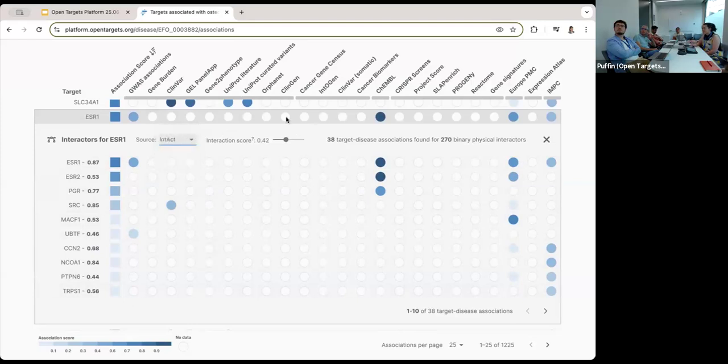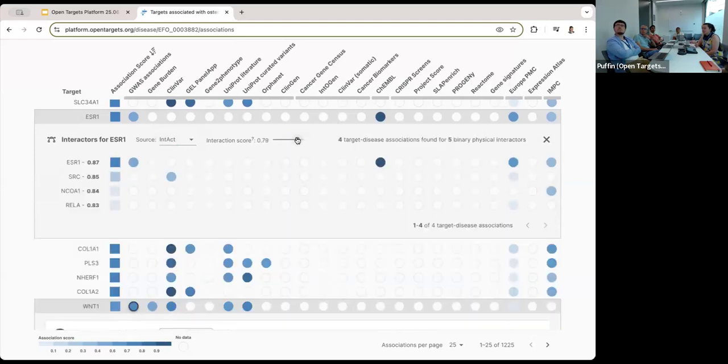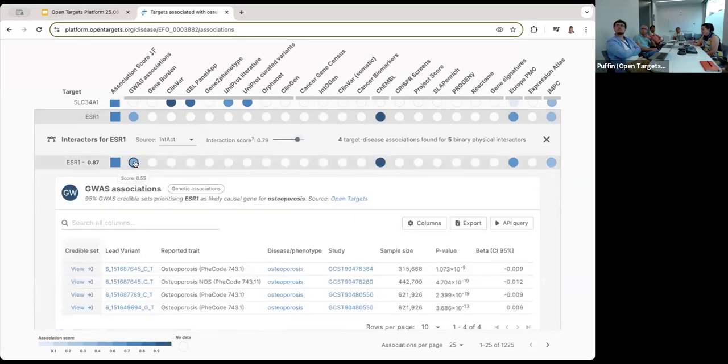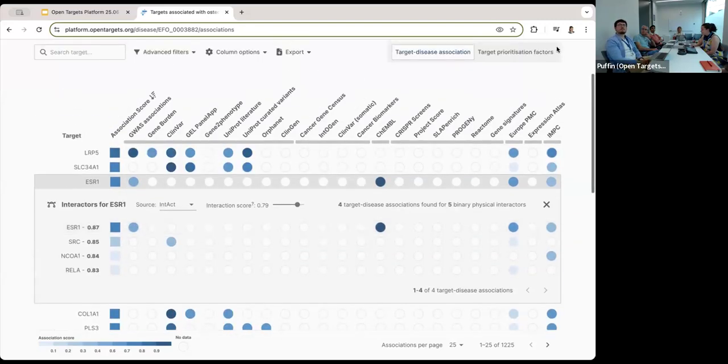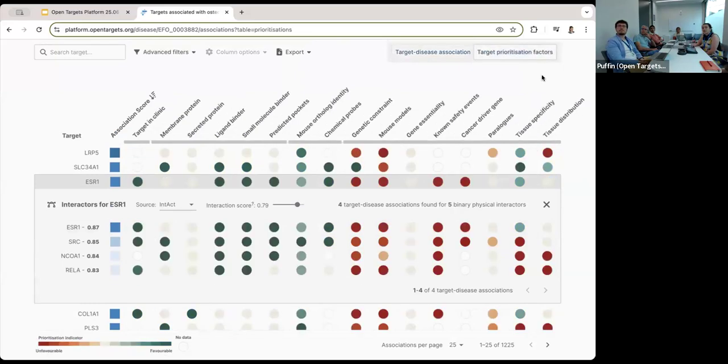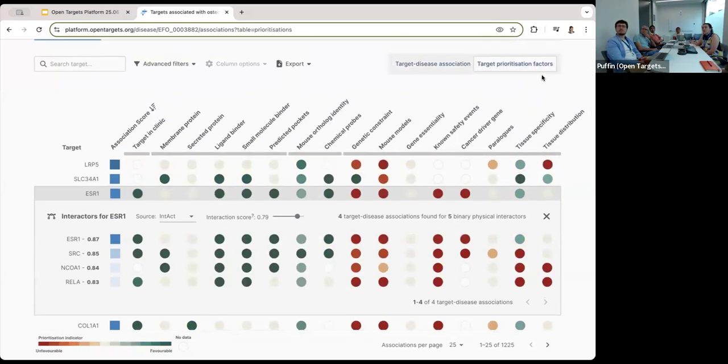The other thing to point out is we've set these kind of cutoff scores for the interaction scores. So here it's 0.42, but say, for example, you wanted a higher score, you could increase that and it would narrow down the available interactors. So you can interact with this as you would the normal association page. So here I've clicked on the GWAS association widget for ESR1, but I could also click over to target prioritization factors, for example, and see all of the information for these new targets in the same view.